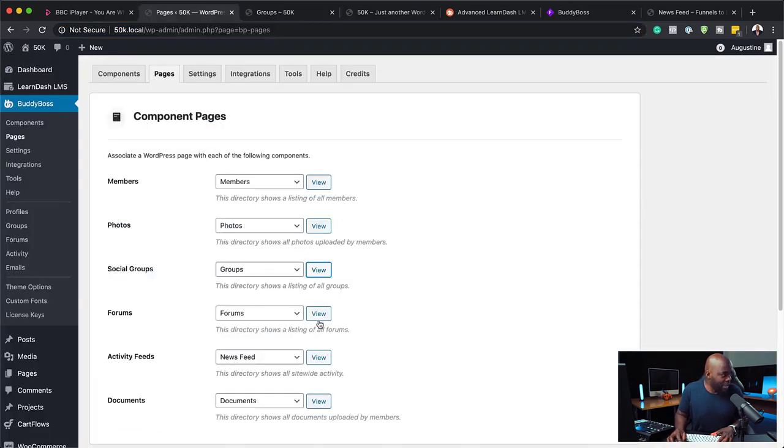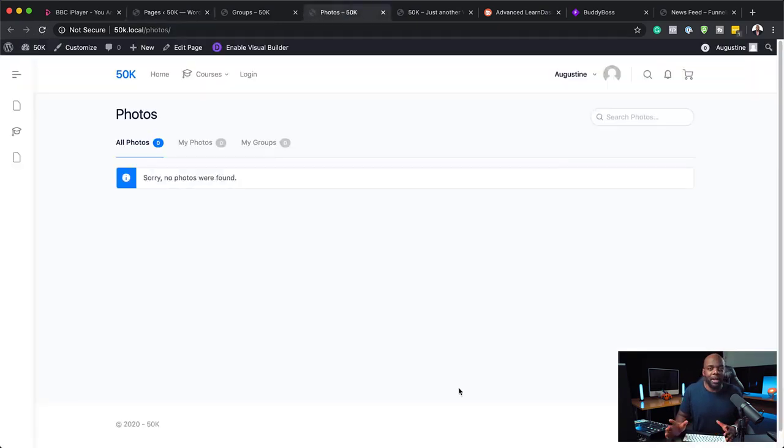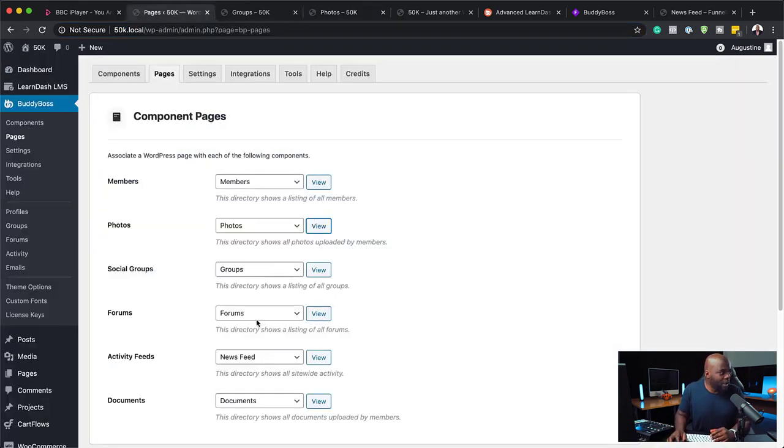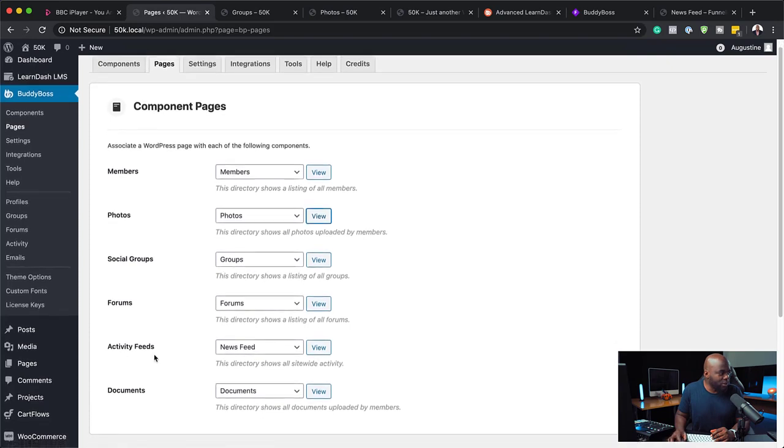Okay, let's take a look at photos. What does this look like? To be honest, I wouldn't use photos unless my website is about, let's say, photography, where I really need to showcase my photos. But of course, the option is there. What you need to do is copy that URL and add it onto your menu to make it easier to find. But these are the pages that come with it. So the activity feed is there, documents, forums, really, really cool.